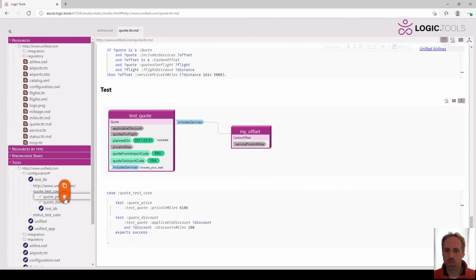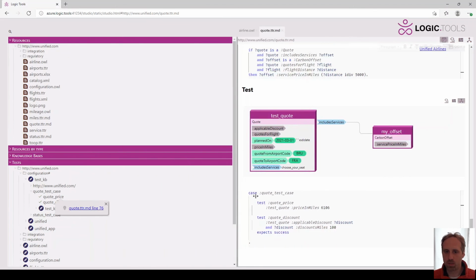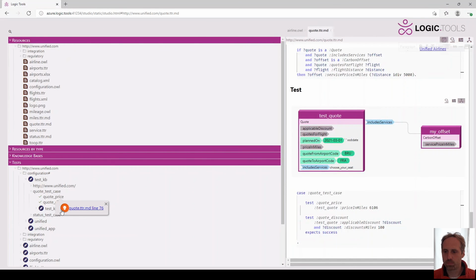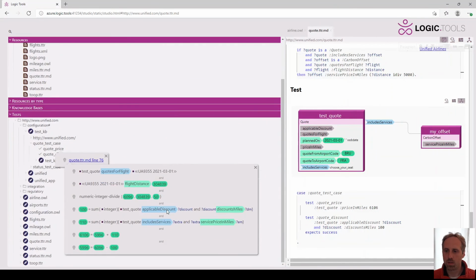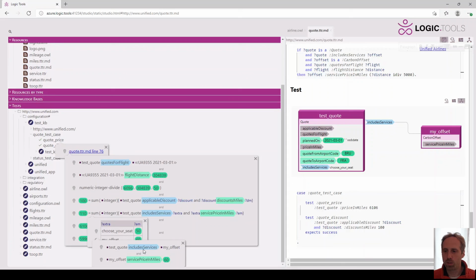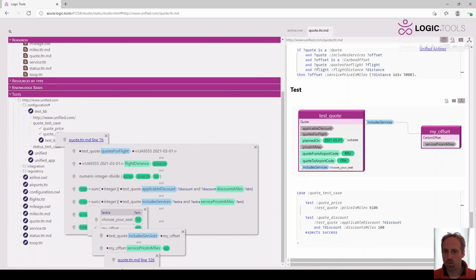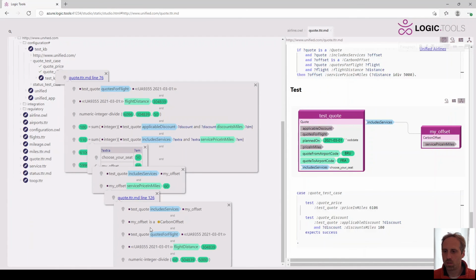Of course, we can always explain the result. The extra services sum up to 110 miles, of which 60 miles are for the carbon offset due to the flight distance.